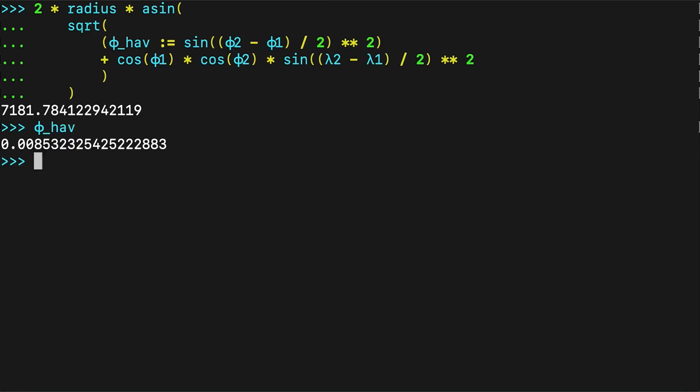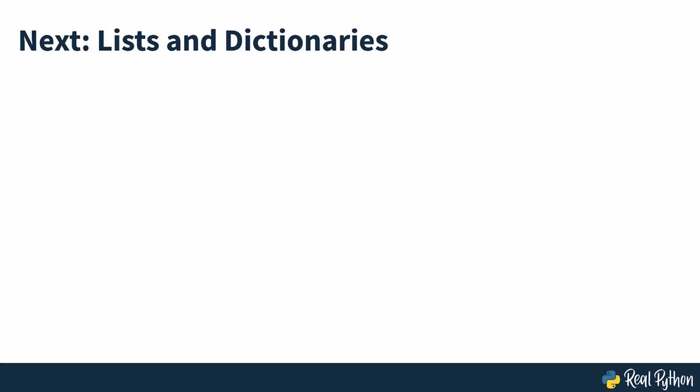The advantage of using the walrus operator here is that you calculate the value of the full expression and keep track of the value phi have at the same time. This allows you to confirm that you didn't introduce any errors while debugging. Now that you've seen the walrus operator in action in a debugging context, next you'll see it being used with lists and dictionaries.